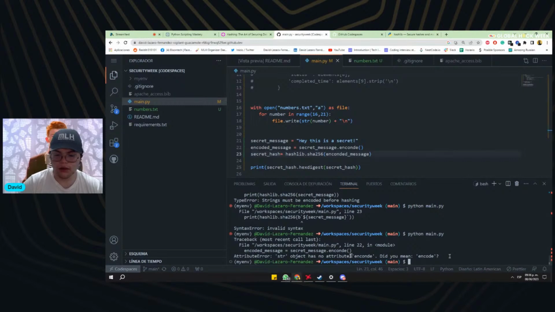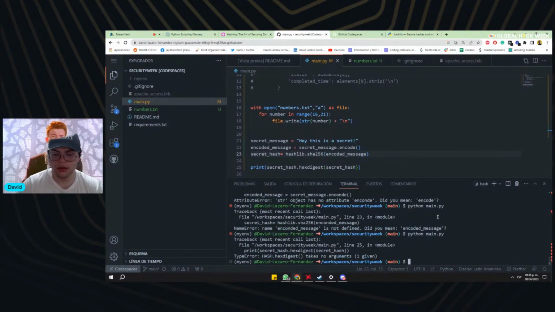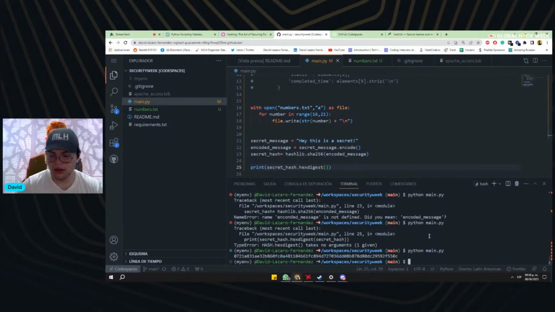An error: object has no attribute encode. Yeah, sorry for that. It's not defined. I also forgot to write this, the hexdigest argument. Oh yeah, sorry for that. And yeah, so now we are seeing the actual hex digest, the hex version of our secret message.